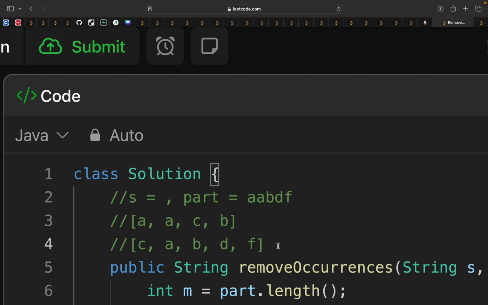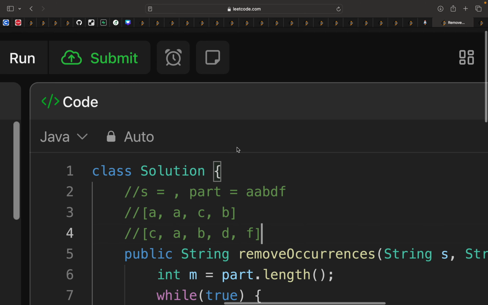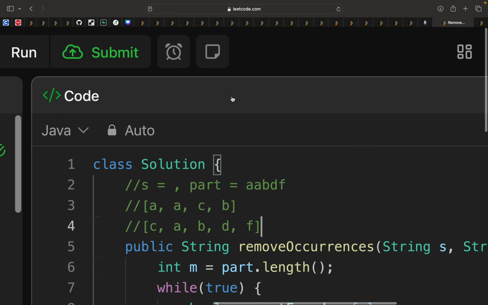Or putting the elements back into another stack seems costly to me, so can we do something else? We can have a condition so that we don't have to put this particular part back in the stack.